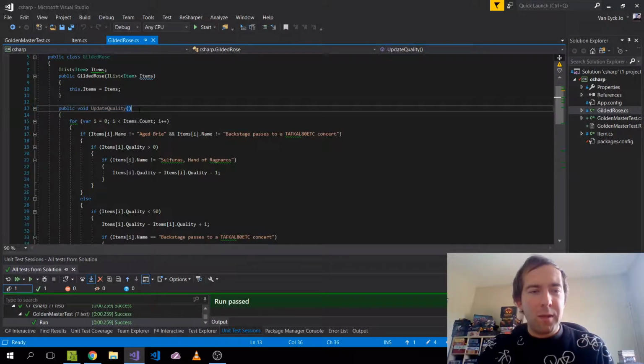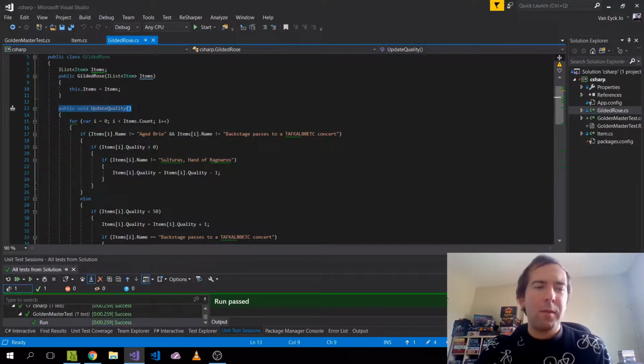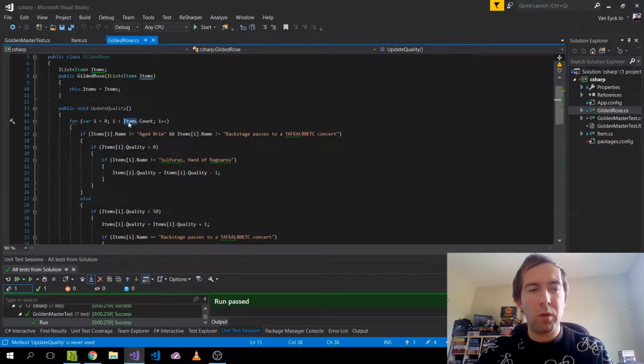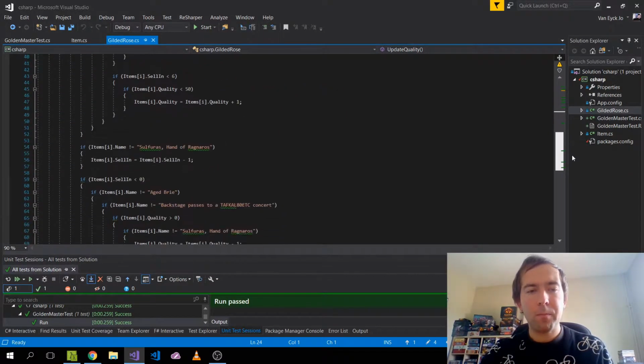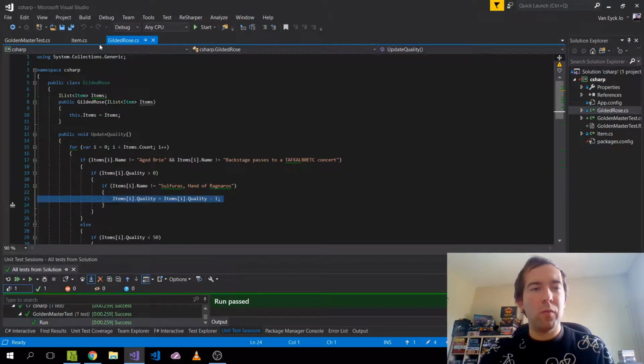Some interesting aspects about this method. Two interesting aspects. One, it does not take any arguments, so it will work on the internal state probably. Yeah, it will work on the items list. And two, it's a void method. Void methods are side effects, so it will do something to the internal state probably. And as you can see here, yes, it is updating quality of items in that array, so it is actually producing side effects.